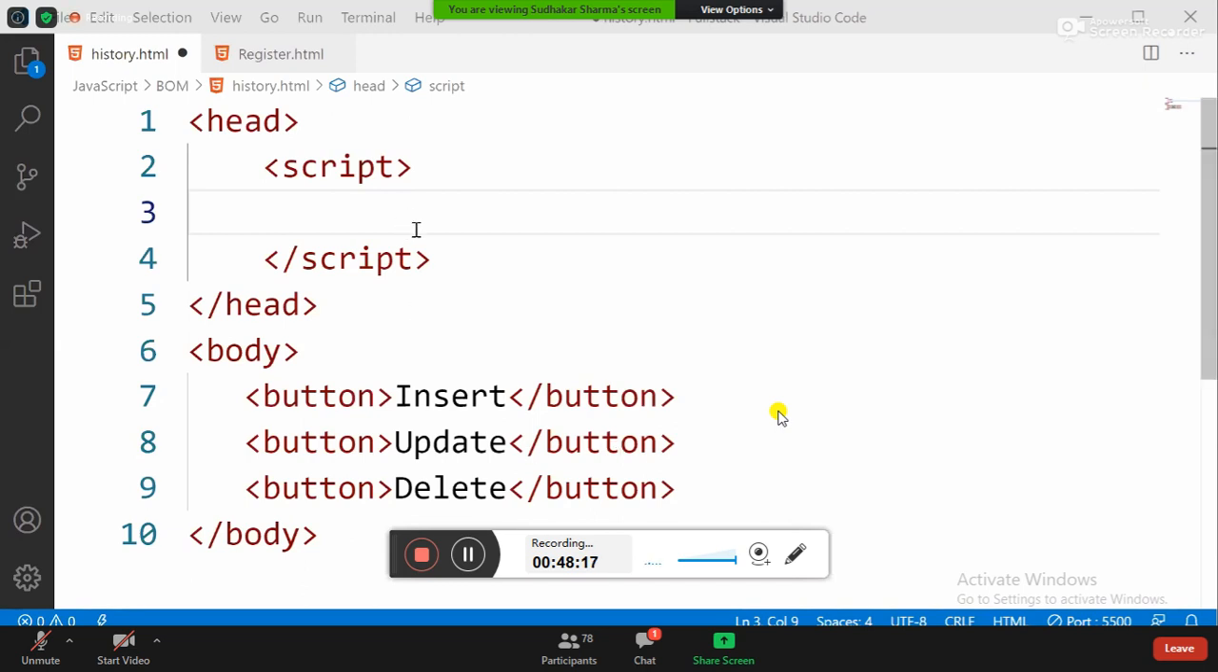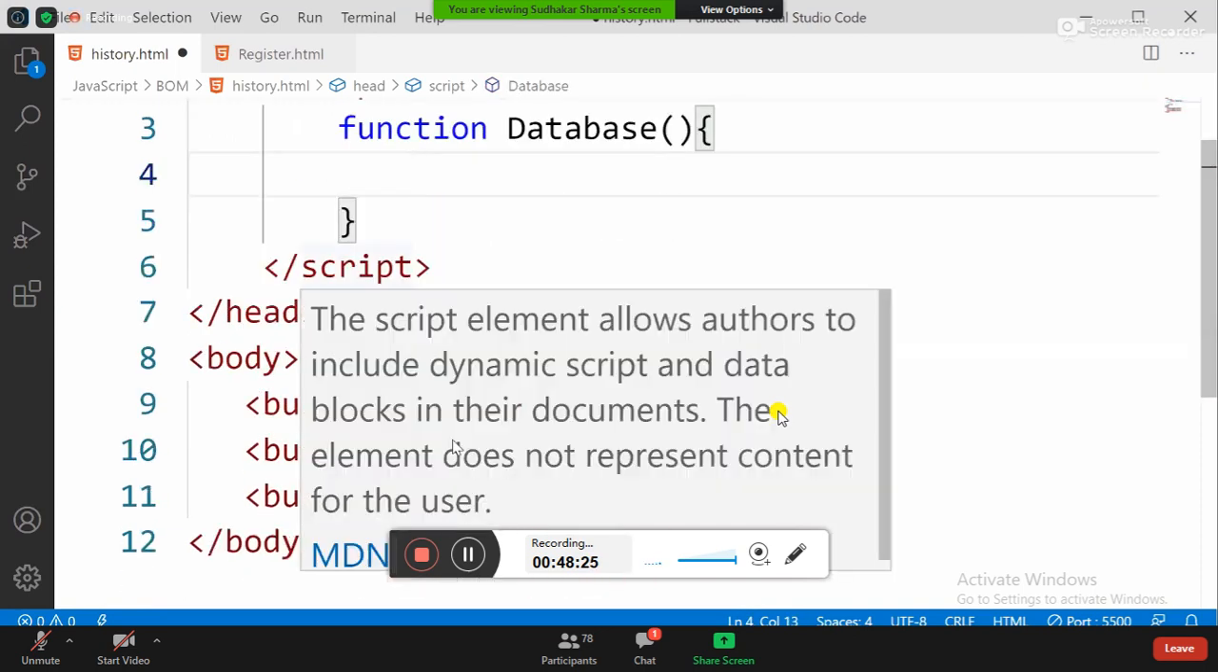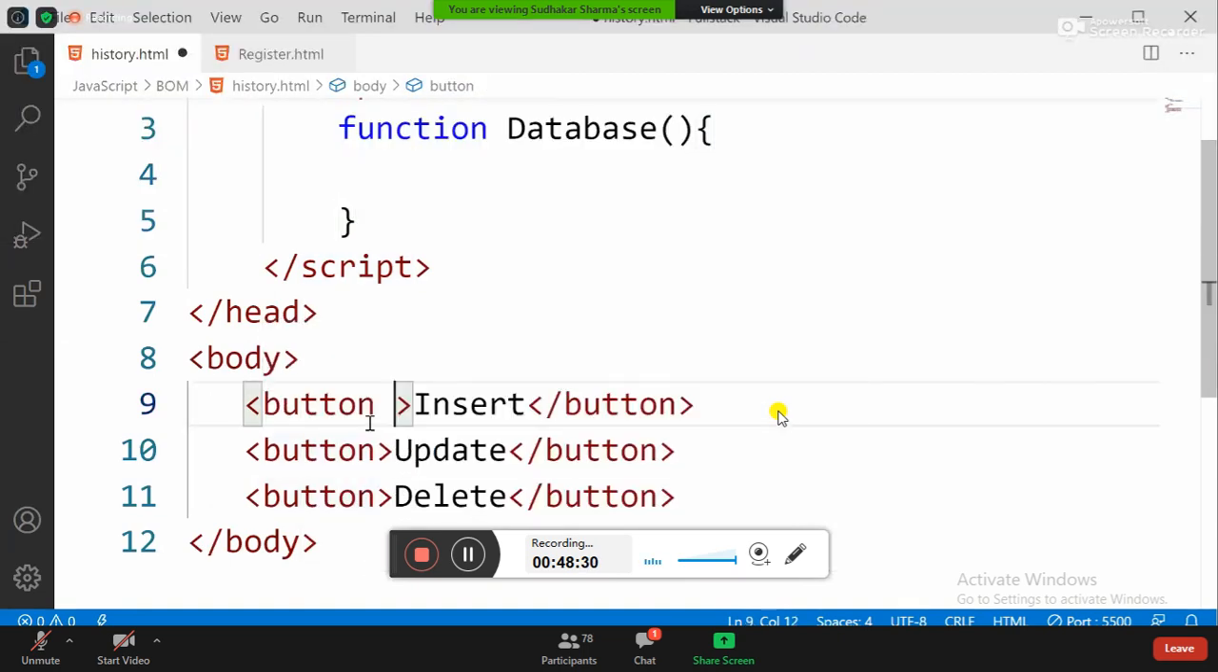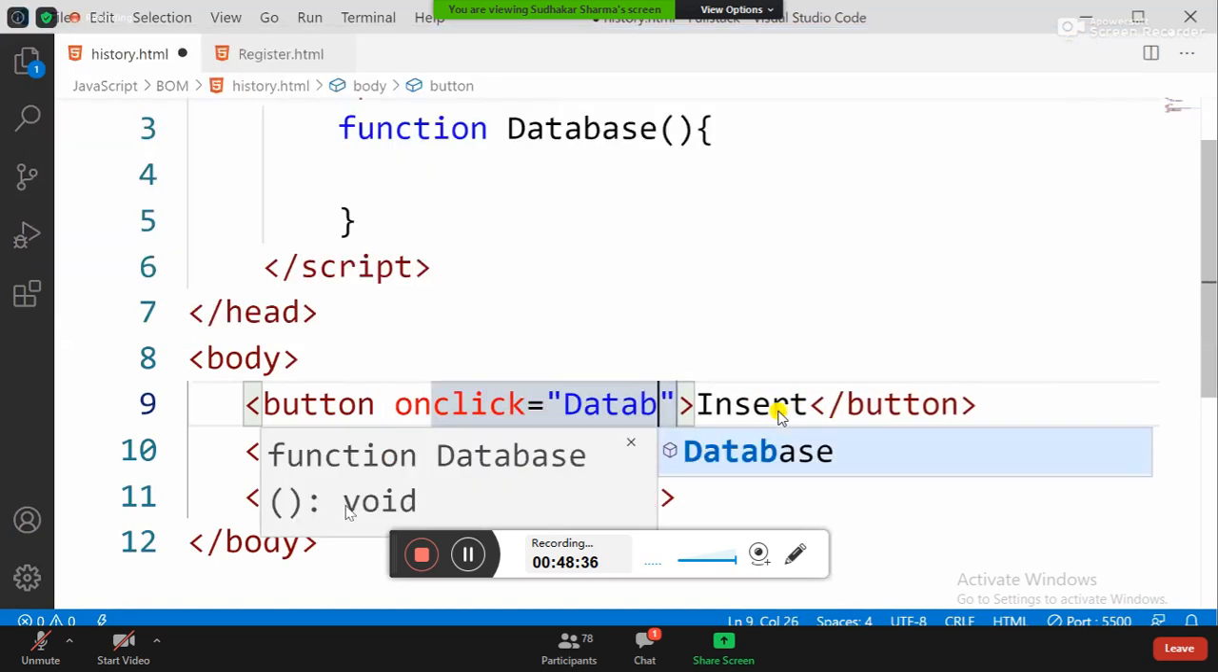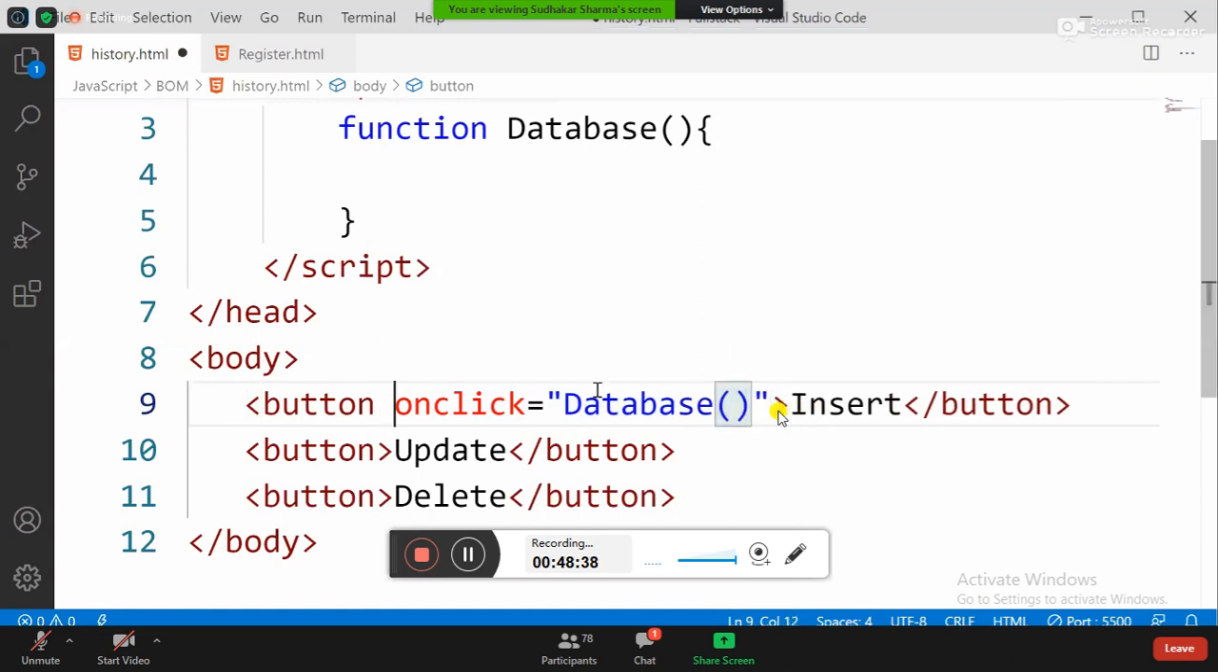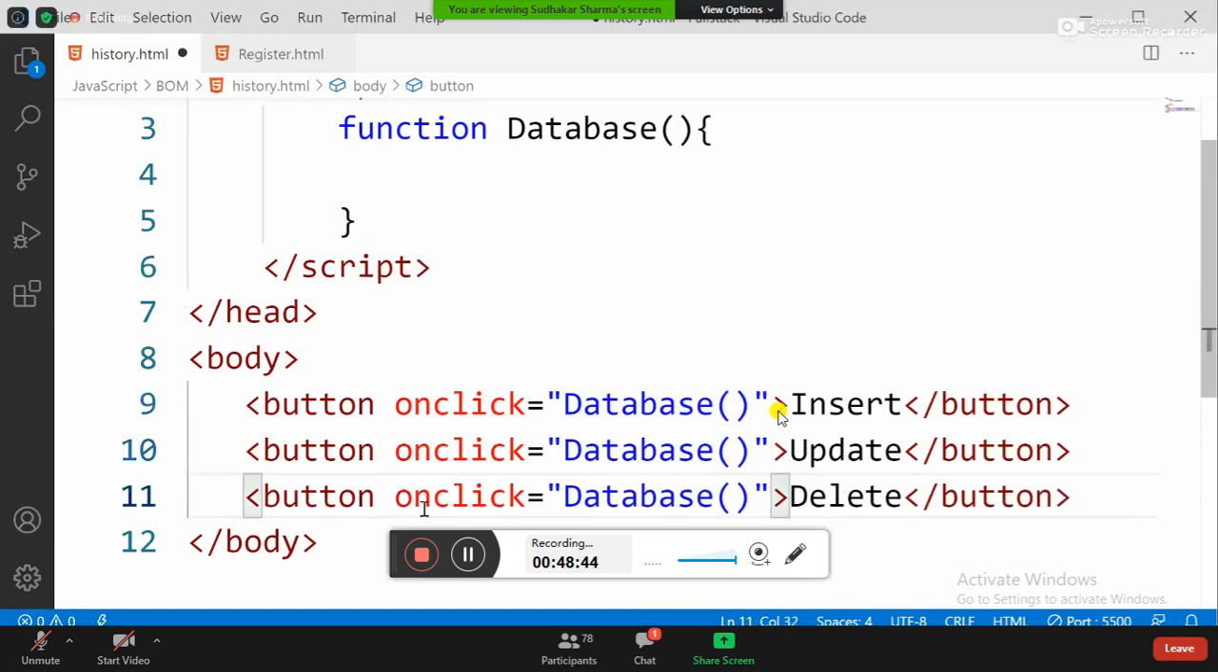But now we can write one function. Suppose database is the function. Now this function is used by all the 3. That means onclick is equal to database. So that is the function. All are pointing towards the same function. Now the question is, then how does the function know whether you clicked insert or update or delete?